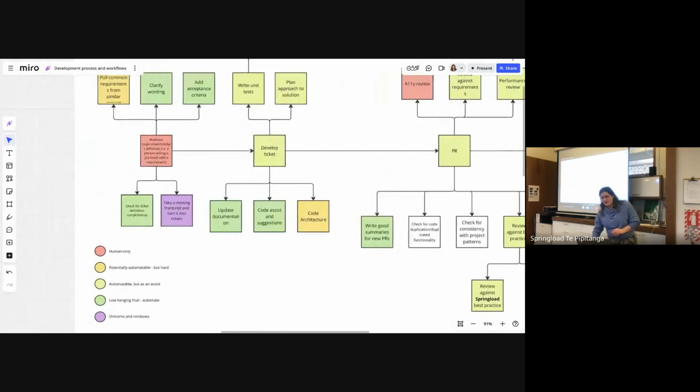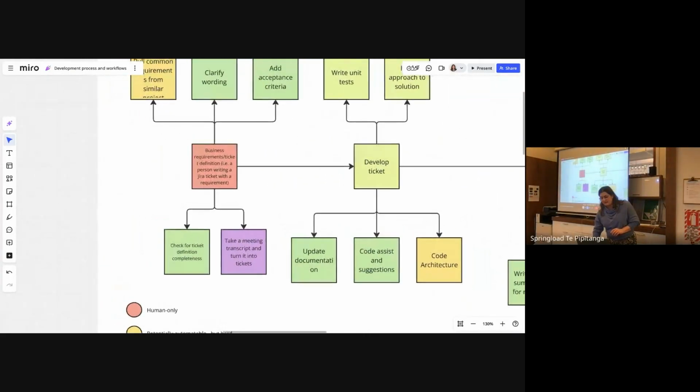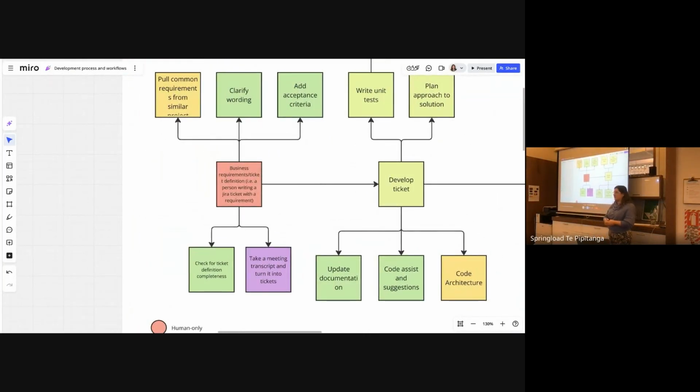But we started with the first one, and we said, okay, business requirements, ticket definition, for example, a person actually writing a JIRA ticket with the requirement, and we marked that one as red. However, that is red with nuance, right? We believe that defining business requirements can only be done by a human, because no AI tool is going to come to you and say, hey, it would be great if your business did that. Or, hey, how about we actually set up a meal plan for you for the week?